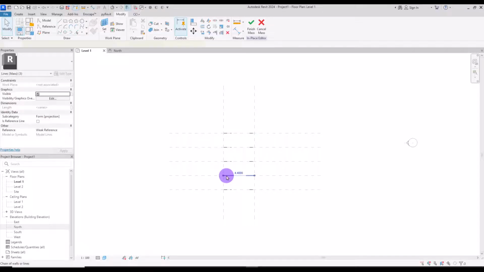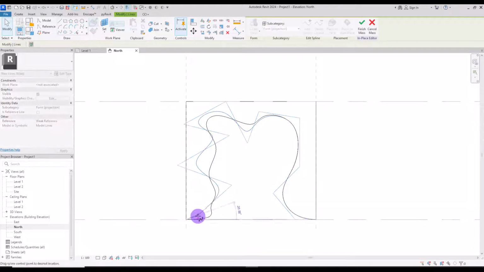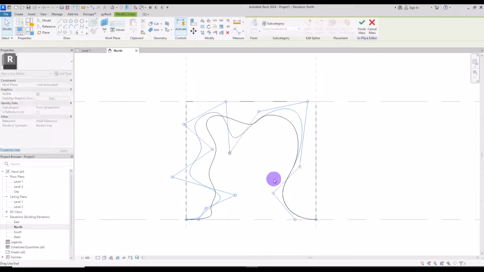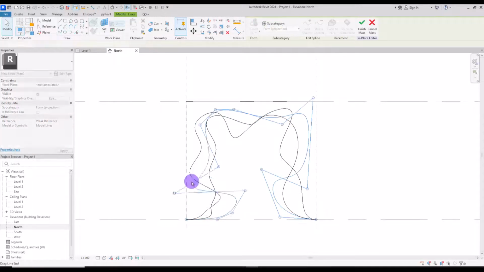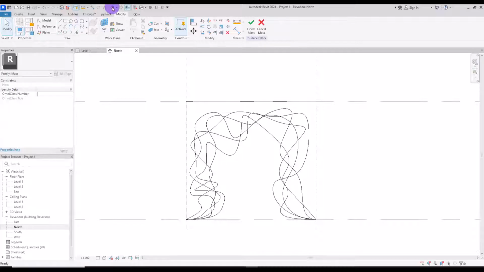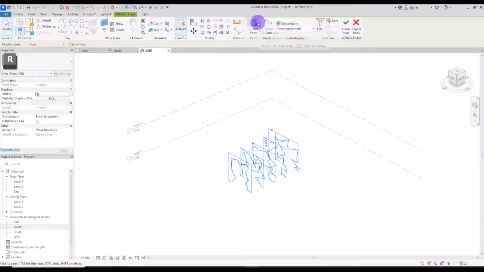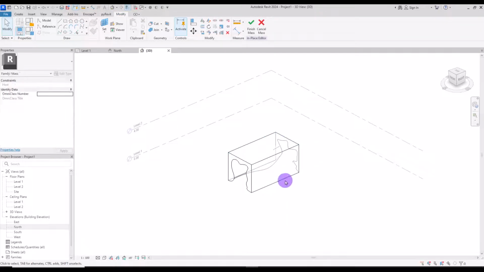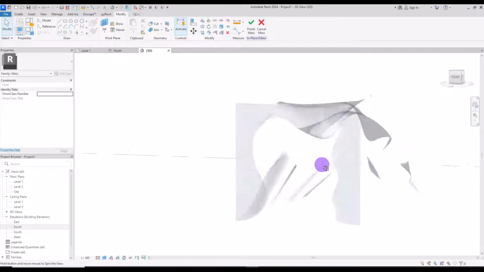Select the second one and go to this north elevation. Now if you double click, you can change its shape. There's no special rule for this, just play with them and create a shape that you want. And repeat it for all of these parts. Now let's go to 3D view, and in here we need to select them all, and after that click on this create form. Let me change it to shaded to see it better.